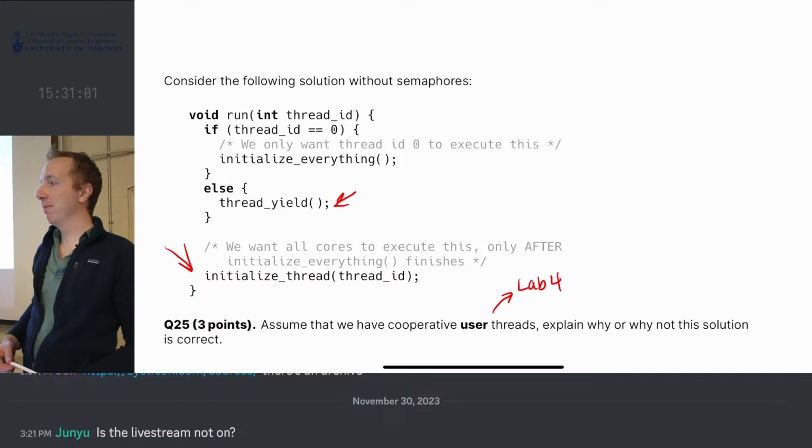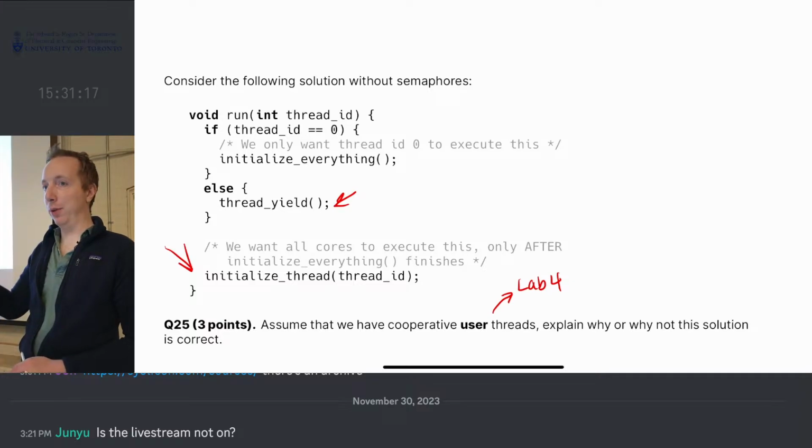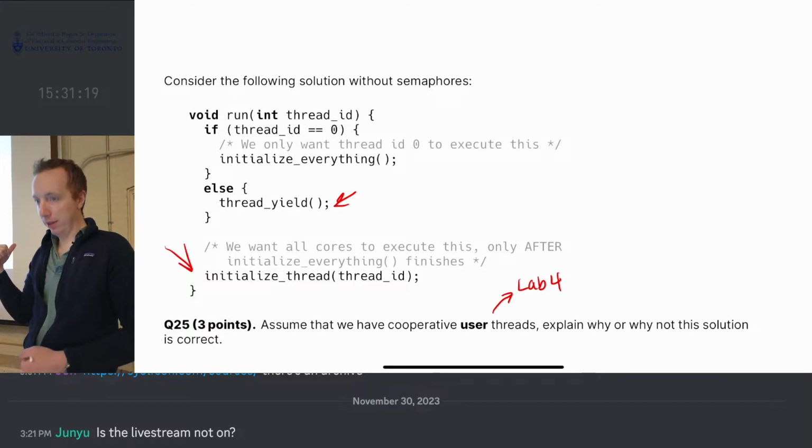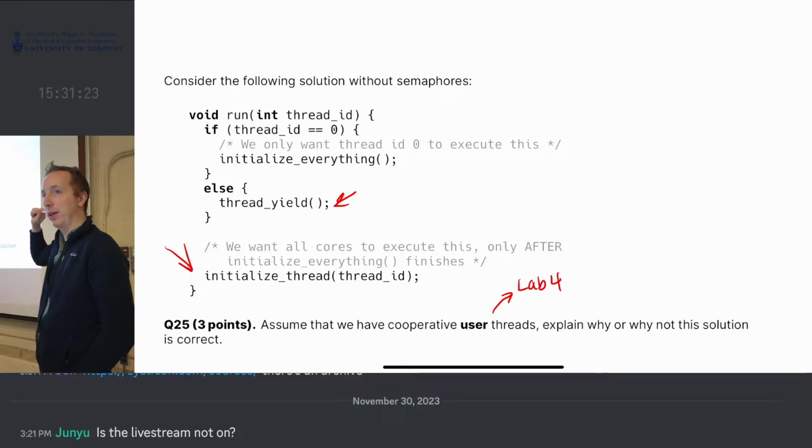Are the threads not being woken up somehow? So assuming this is like your lab 4, if you yield, what happens? It goes to the next one. Yeah, it goes to the next one. There's a FIFO queue you had, right? So it just goes to the back. So assuming you had a FIFO queue, would this work?